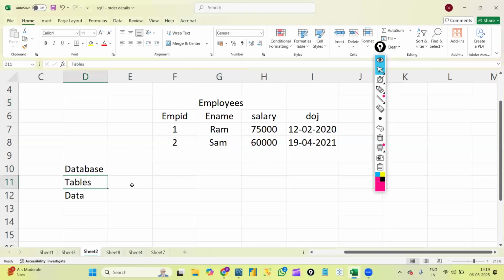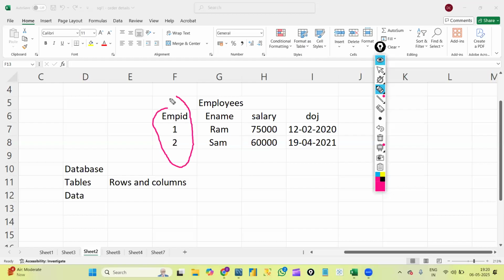Every table is a collection of rows and columns. Mostly we know about this, right? The vertical thing is called a column: employee ID is one column, employee name is one column, salary is one column, date of joining is one column. The horizontal part is a row: this is my first row of data, this is my second row of data. So here I have 4 columns and 2 rows of data, right?